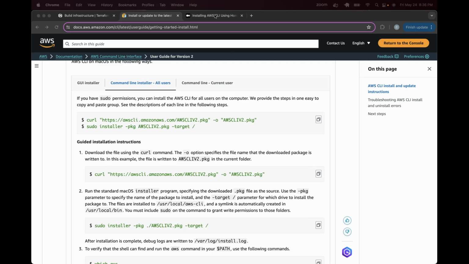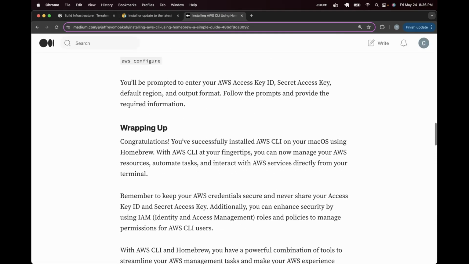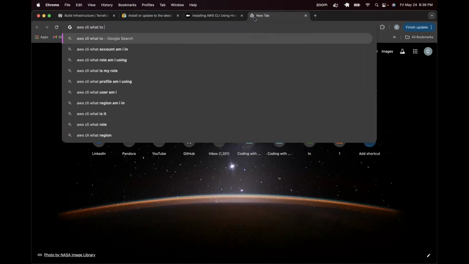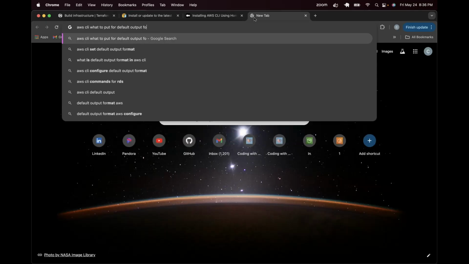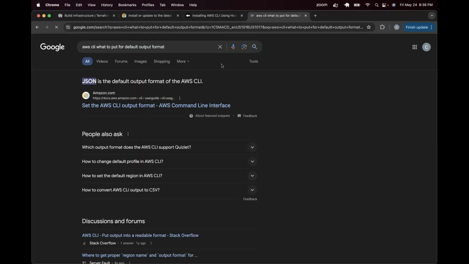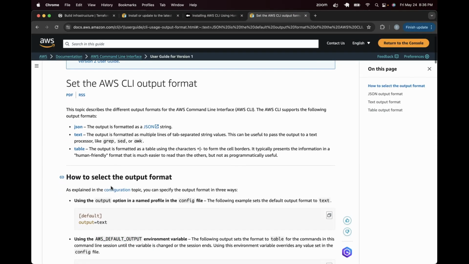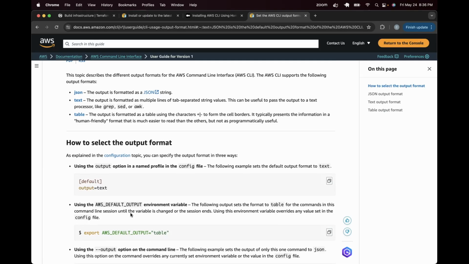I'm going to go back to this and I'm going to see, it doesn't really seem like it says anything. So let's go ahead and over here, we're going to search AWS CLI, what to put for default output format. And we see that we have this. So it looks like there's an output option in the config file.